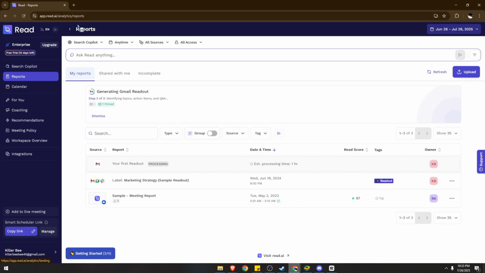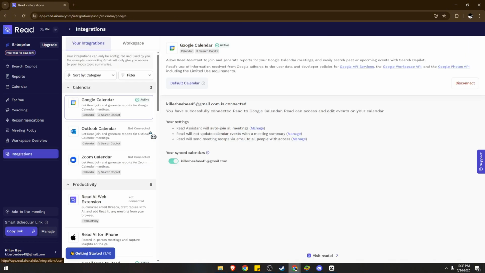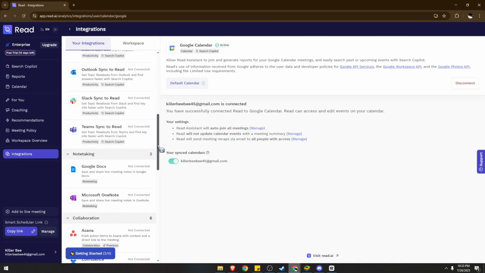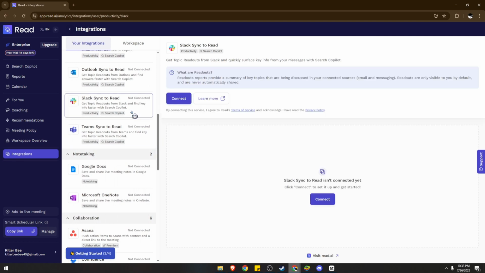First, go to the official website, log into your account, and over here on the left menu, I want you to click on Integrations. Over here, scroll down. Slack will be right over here, not too far. Click Slack, Sync to Read.